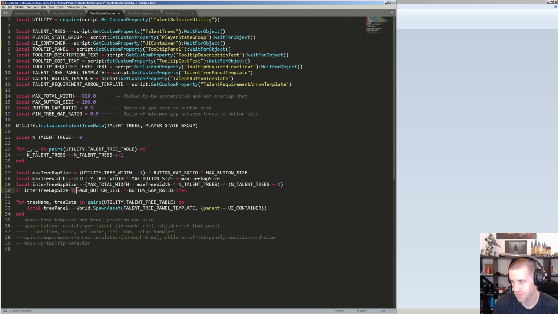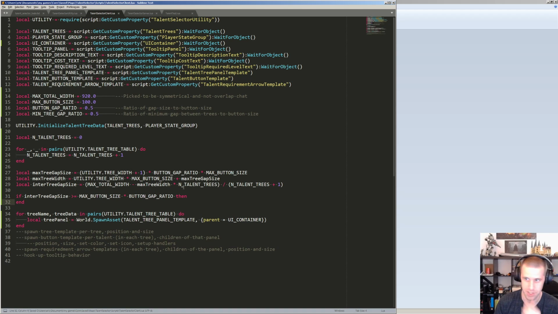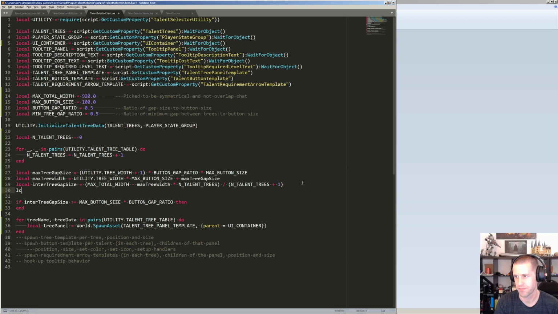Actually, we should do this the other way. Basically, we're saying we need some way to store this for when we actually construct the tree. So we're going to have another variable here: local tree scale equals 1.0.